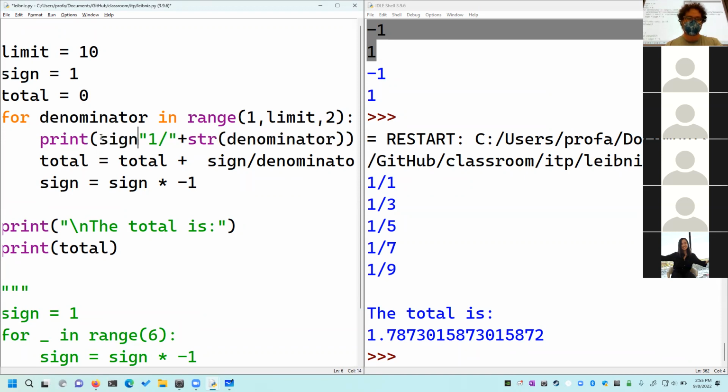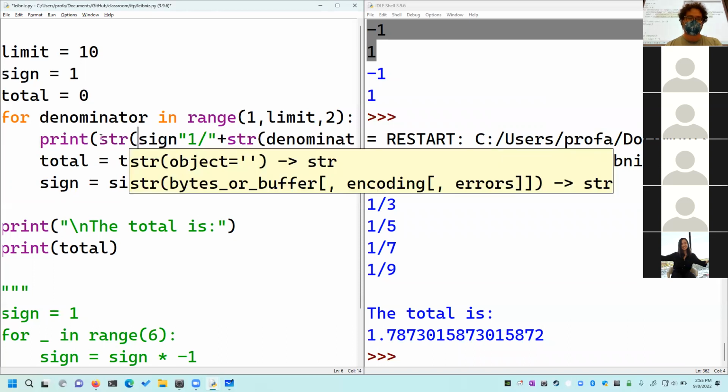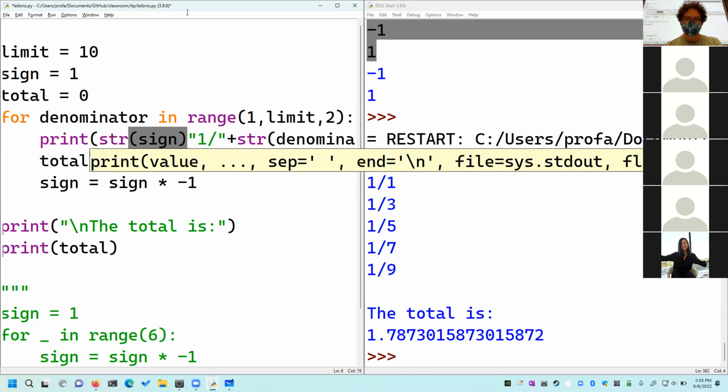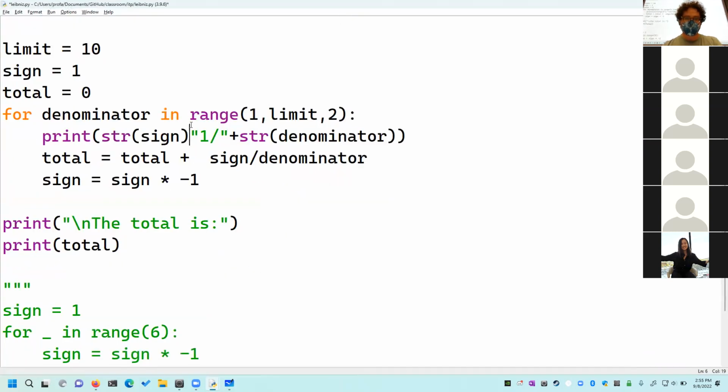So sign, turn the sign into a string. So now we can see print. What am I doing? Sign, yes, str. Look, talking and programming is sometimes very difficult. Str, let me go ahead and open this up.